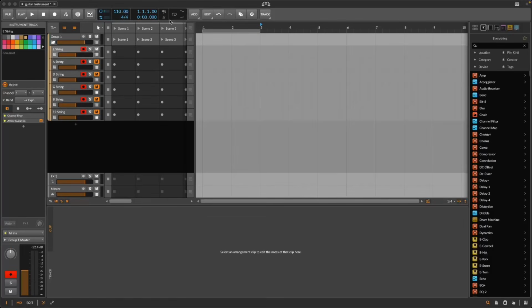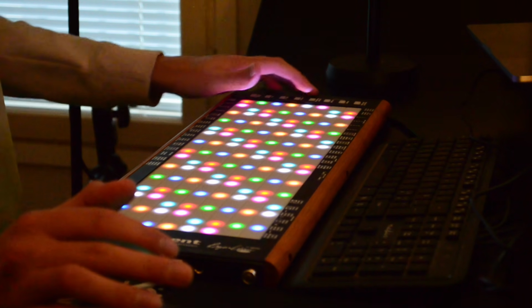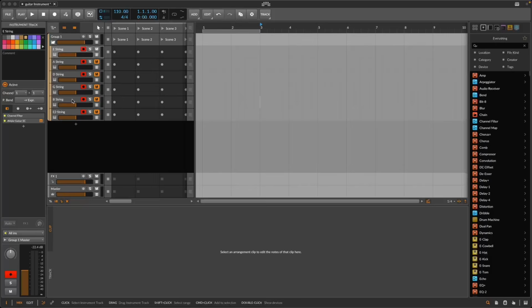Okay, so let's switch over to the computer now. I'm using Bitwig, but you should be able to do this with pretty much any DAW. So basically what we are doing here is we are creating one instance of a plugin for each string. So each string controls its own VST plugin.